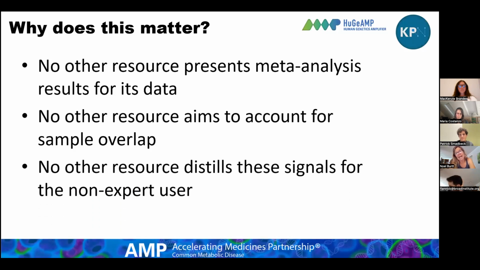And finally, I think it's aspirational, but no other resource distills these results and signals for a non-expert user. If you're a GWAS Catalog user, you have to know a little bit about genetics. Our portal tends to shift you away from that: if you're not an expert geneticist, how might you navigate all these signals for all these traits? That's really what we want to get to with the portal. And this method you're going to hear results of today really aims to start to do some of those things. So I'm going to turn over to Jason and Patrick for the presentation.